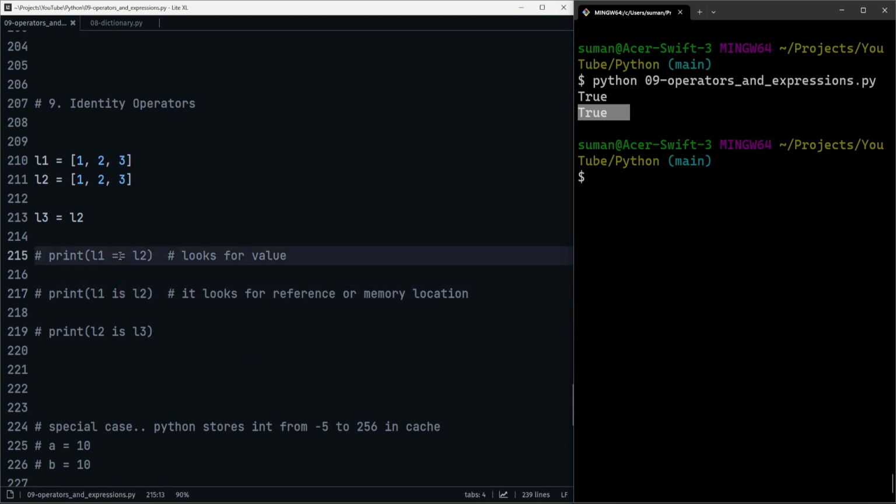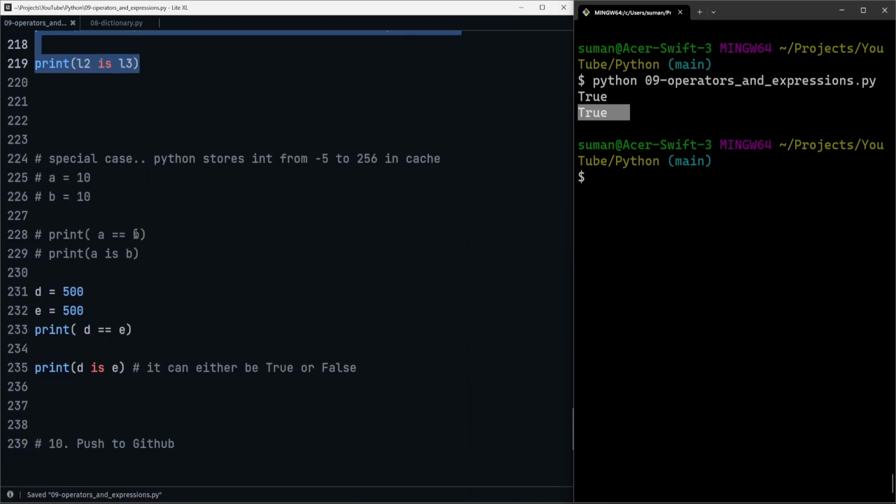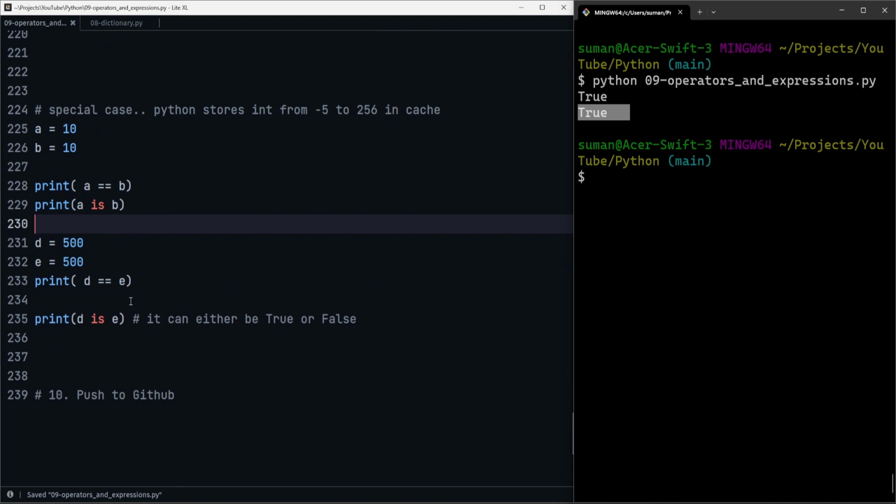So what does double equal do? It checks if the values are the same. But when you use is, it will look at the reference. Are they referencing the same thing? So it will look at the memory location. And there is a special case. If it's below 256, it's always true. Both of the numbers are referencing the same thing. But above 256, it's an unsure value. So be very careful while dealing with this. So this is the end of it.